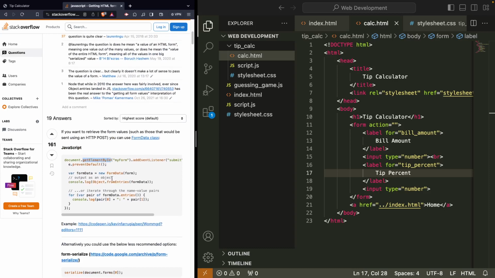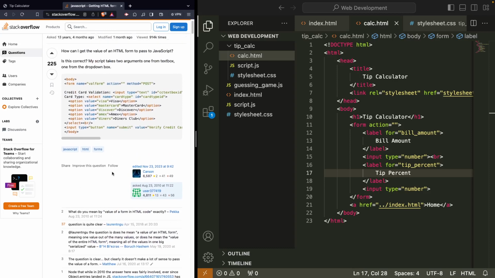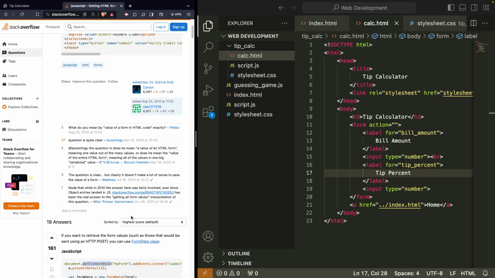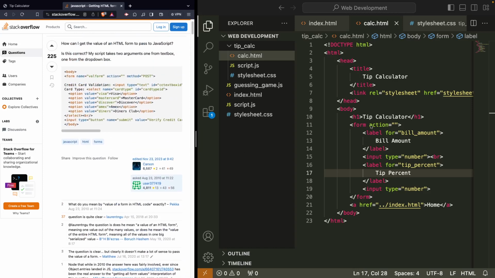But generally, this is the kind of code we're going to use for our input. So the first thing we want to do is give our form. Let's go ahead and give our form an ID.